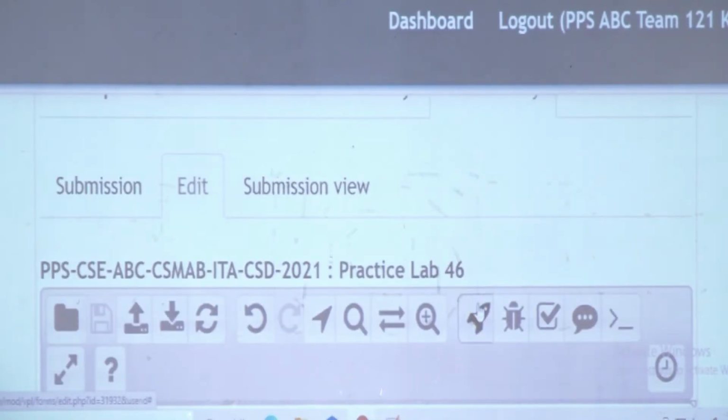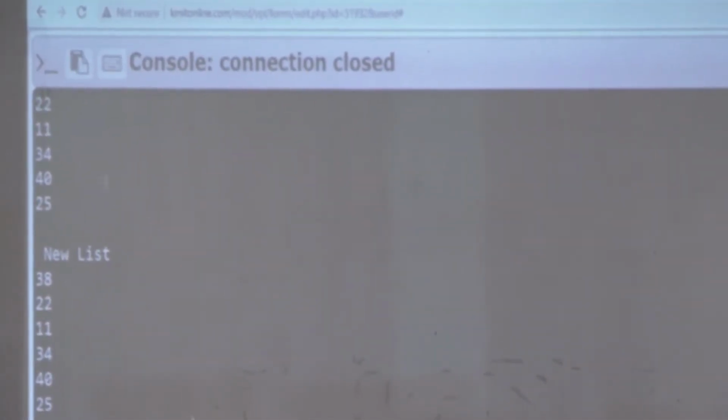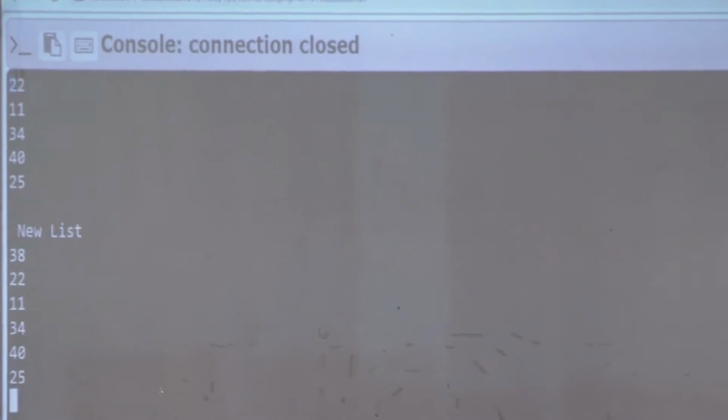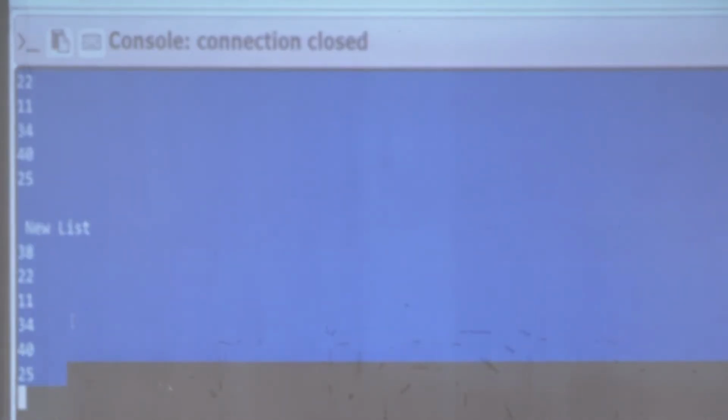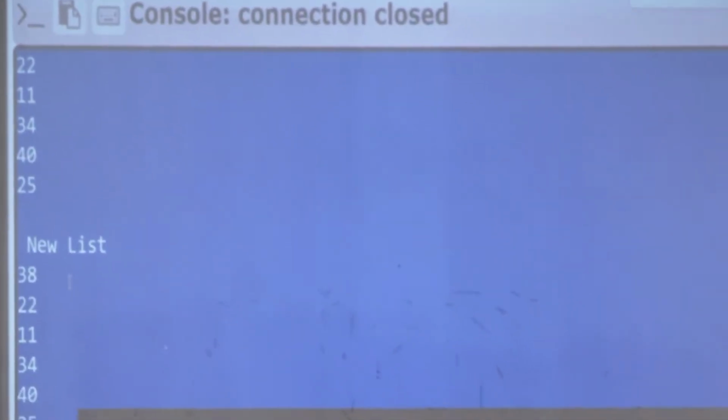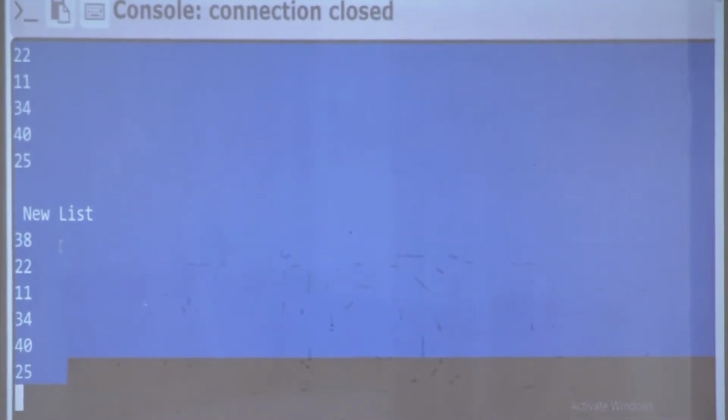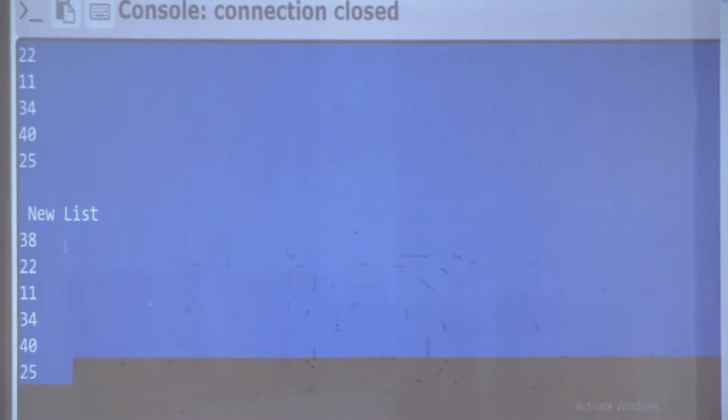So we are creating a list, but now the new node 38 should come at position 0. Yeah, it's fine. You can see the first list was 22, 11, 34, 40, 25. The new list which we are creating comes at 38, 22. The node came in the beginning. Did you see that? Yes. We just changed the position and said where it should insert.